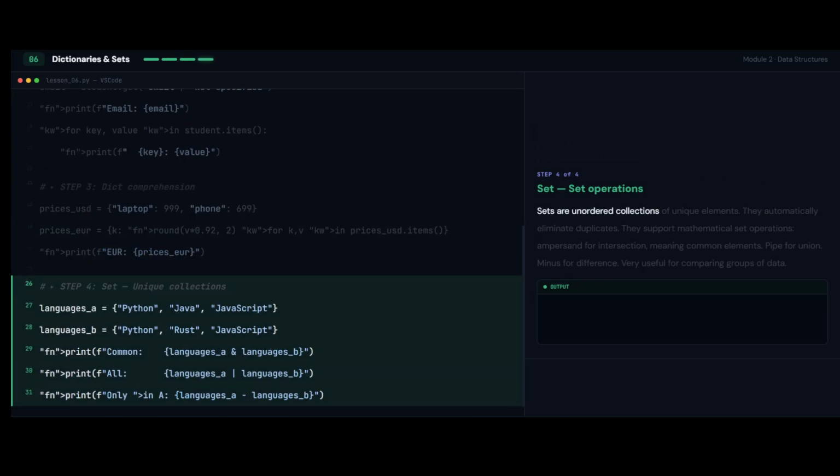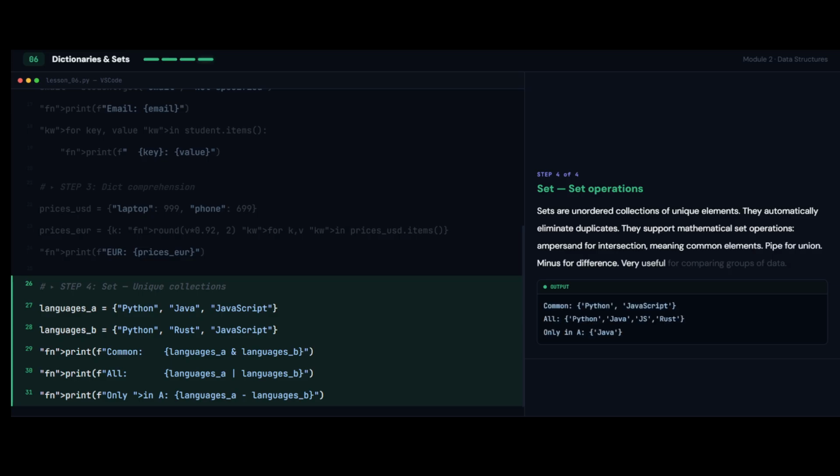Sets are unordered collections of unique elements. They automatically eliminate duplicates. They support mathematical set operations: ampersand for intersection, meaning common elements, pipe for union, minus for difference. Very useful for comparing groups of data.